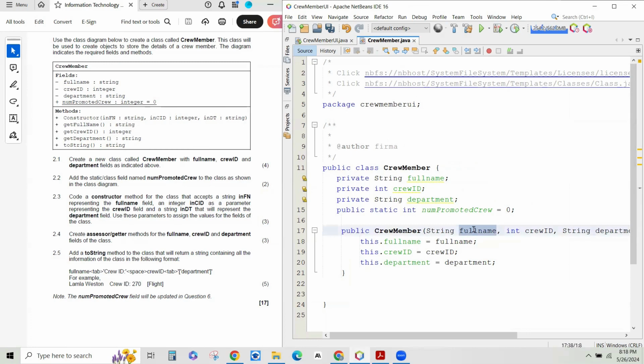So I'm going to double click there on full name and type in FN. And then I'll double click and type in FN again on that one. Don't change the one on the left-hand side. I've often seen students do that. That's not a good idea. That changes everything, and that is incorrect. Okay, so we've got in CID there, double click on crew ID, in CID, double click on department, in DT, and double click there, in DT. Okay, so that's the constructor done. Let's just read what it says.